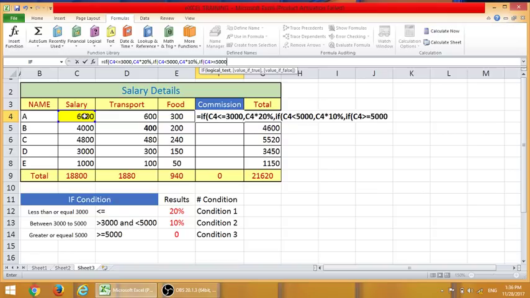This is the third condition. The result will be 0. Now we have put the third condition with the result. So we have entered 3 formulas here. You need to check the formula of condition 1, condition 2 and condition 3. Now let us see how it works.